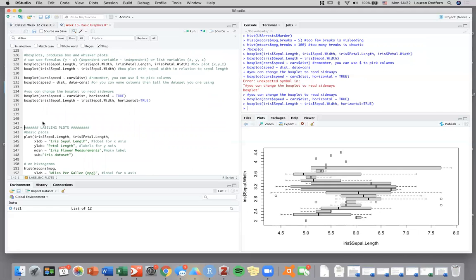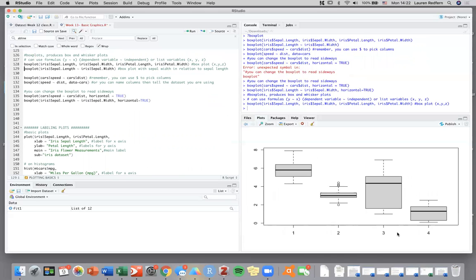Labeling becomes very important because without being able to label your plot, a lot of times they aren't telling you much valuable information. For example, what is this plot saying? There's no labeling, so we don't really know. So for the command for adding labels, within the plot command, you're going to be adding arguments. So here we want to plot iris sepal length as our X and iris petal length as our Y.